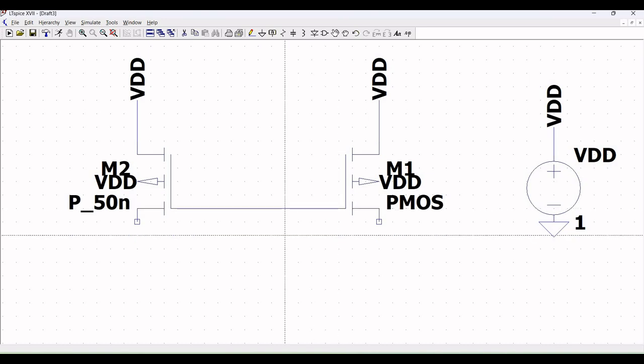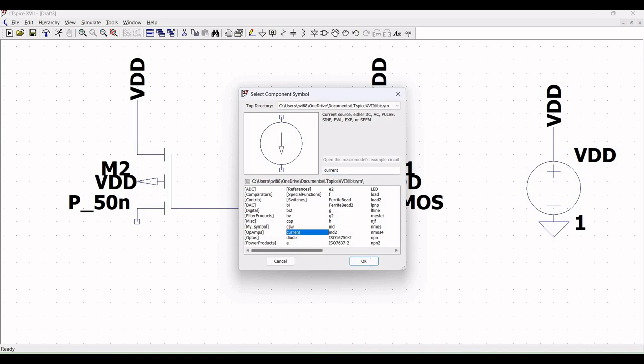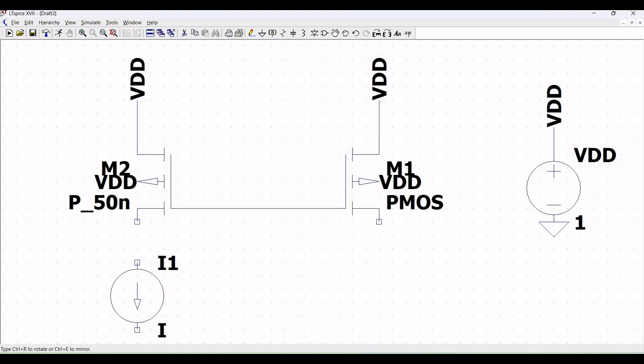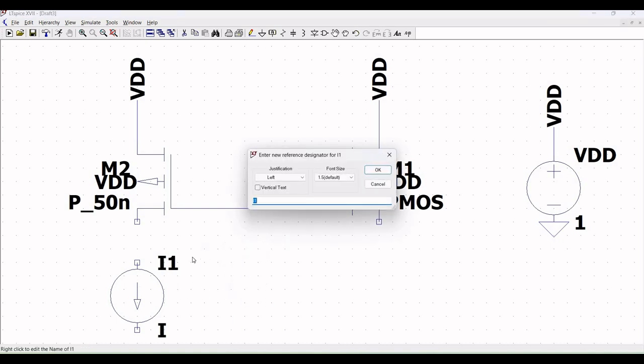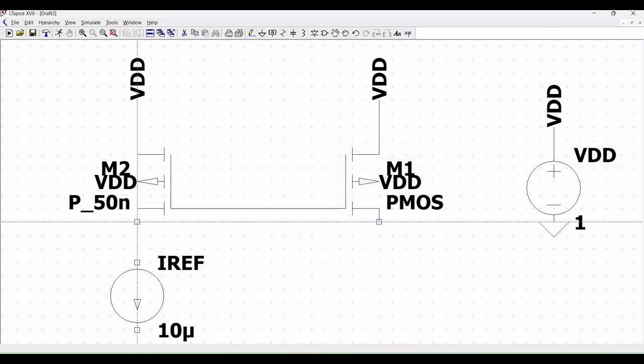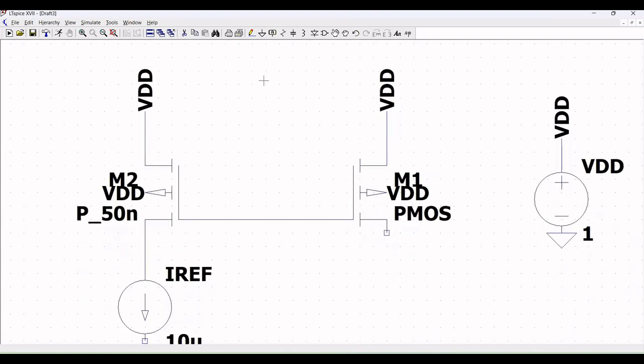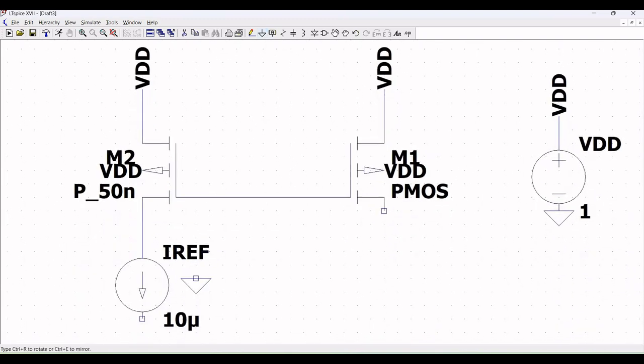So the resistor is replaced with an ideal 10 microampere current source. So you will see the 10 microampere current source which is placed in this particular tutorial. So place the current source and define the value of the current source as 10 microampere and define it as I reference as shown in this particular circuit simulation. Now once all the connections are done, we have to define the models for our PMOS.